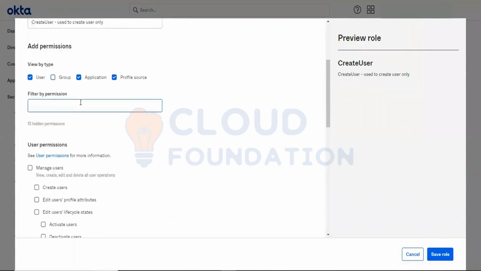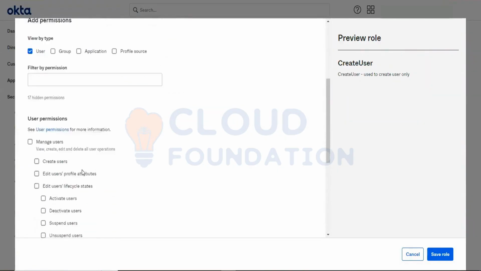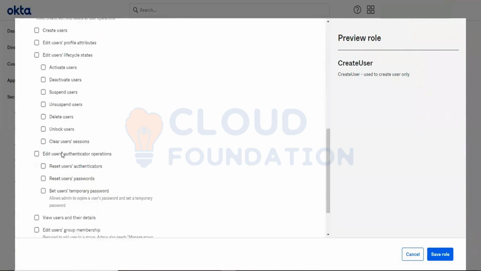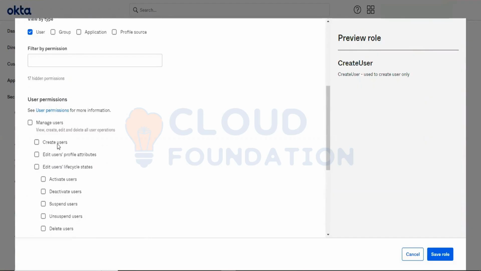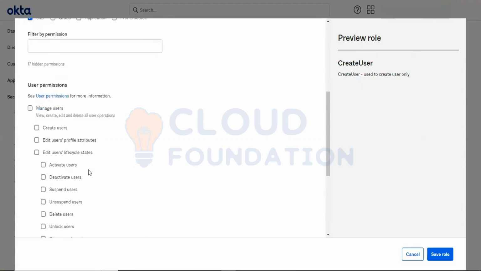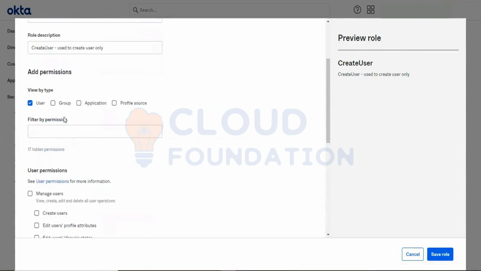Right now, I want only the user type because I'm going to select only the create user role for him. Once I select user, it will be filtered, like only the user actions can be done here. For example, create user, edit user profile attributes, edit lifecycle status. Likewise, it will pop up only the user section.